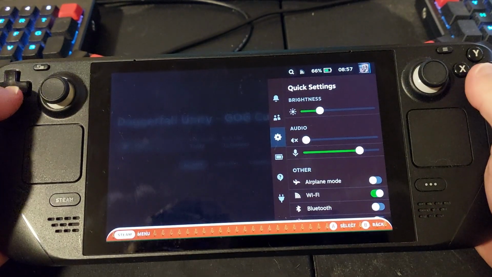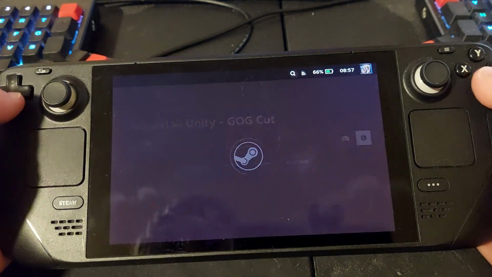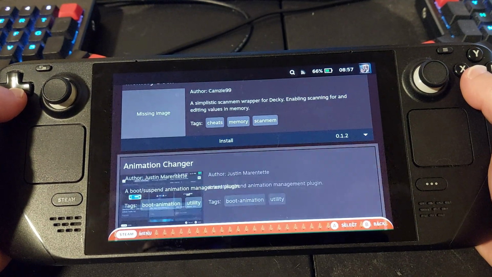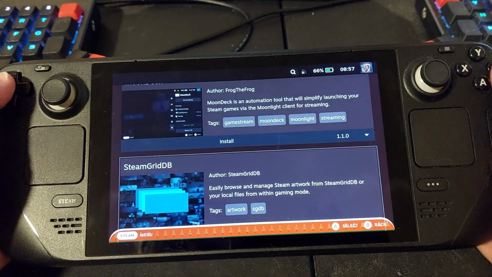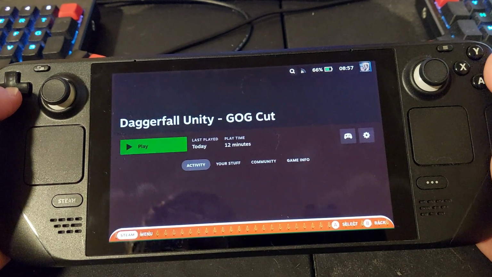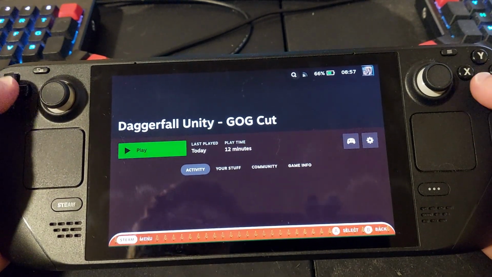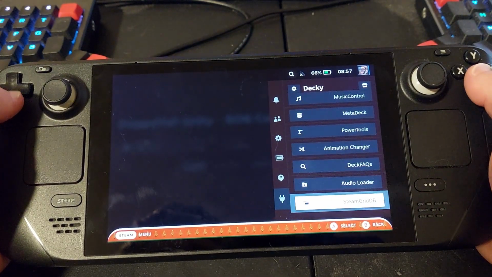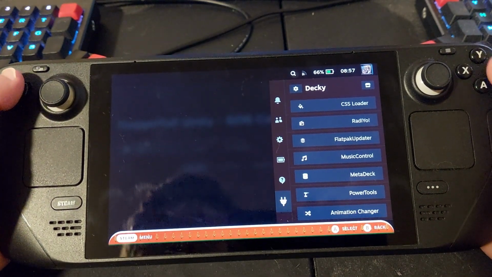I should show where I went to. So if you go into the Decky stuff, you go into Decky Store, and you go all the way to the bottom now, I believe is where it's at. SteamGridDB. So this lets you browse artwork and actually apply it to games. So when you have it installed, you can go to SteamGrid. It just shows that stuff in the sidebar.